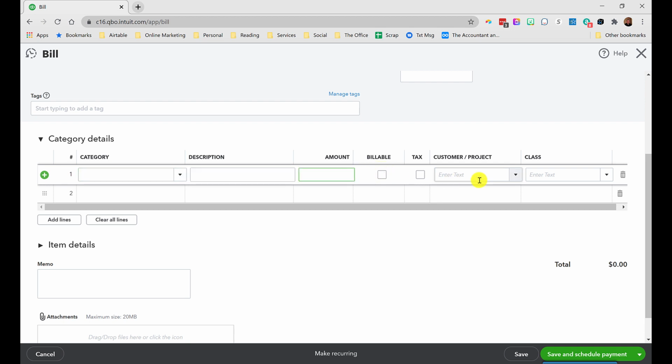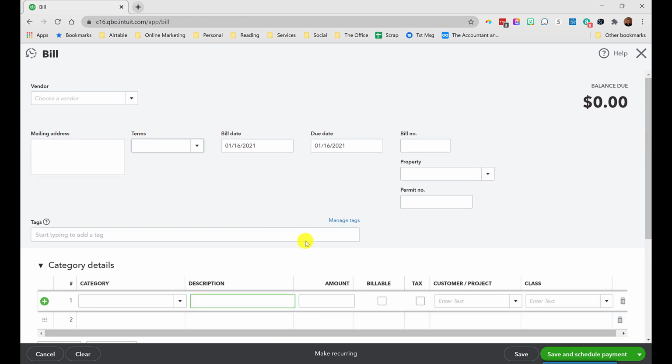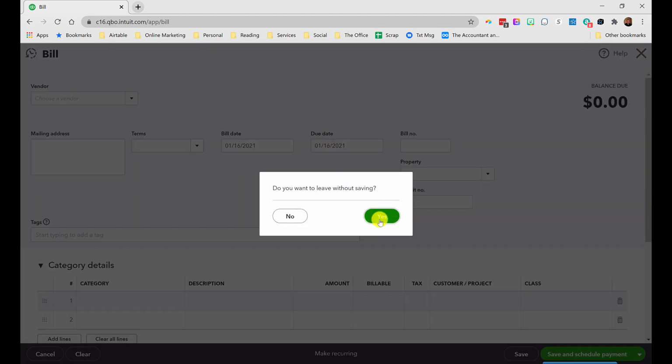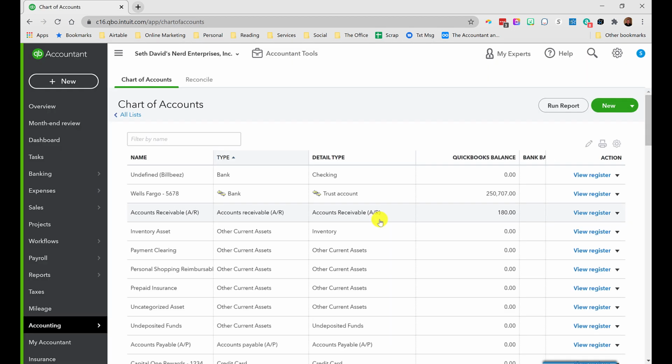So other than that, you'll notice this part, the screen is no different. It's exactly the same. It's the same information we need. The only difference is it's not being paid for now. So when I save this, it's going to go into accounts payable. And then later I can run a report called unpaid bills that will show me the list of all the bills I've entered that I haven't paid yet. And I can use that to figure out which bills I want to pay.